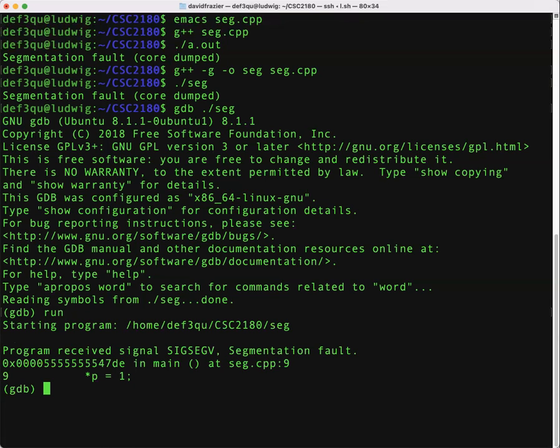So in this case, the segmentation fault is in main, in the seg program at line 9, which is where we're setting that pointer equal to 1. 1 is an unrecognized memory address. It's not valid, okay? So you get a segmentation fault when you're trying to access either invalid memory or read-only memory or memory you don't have a right to for some reason, okay? So that's the point there. Now we know where the problem is to go ahead and fix it, okay?